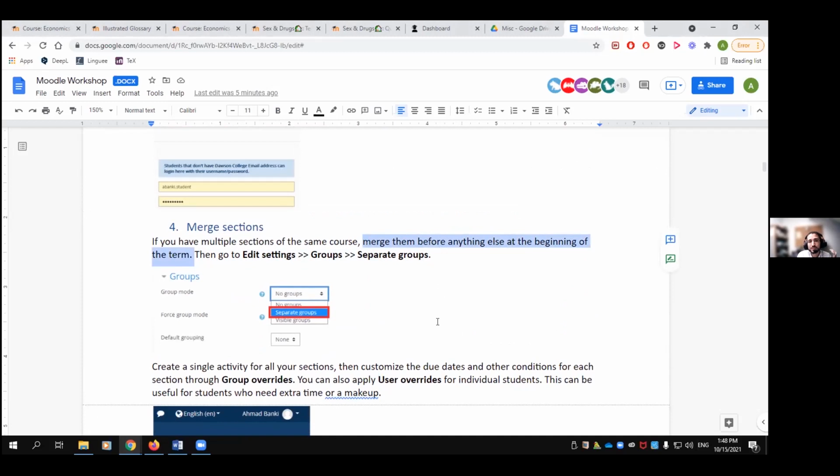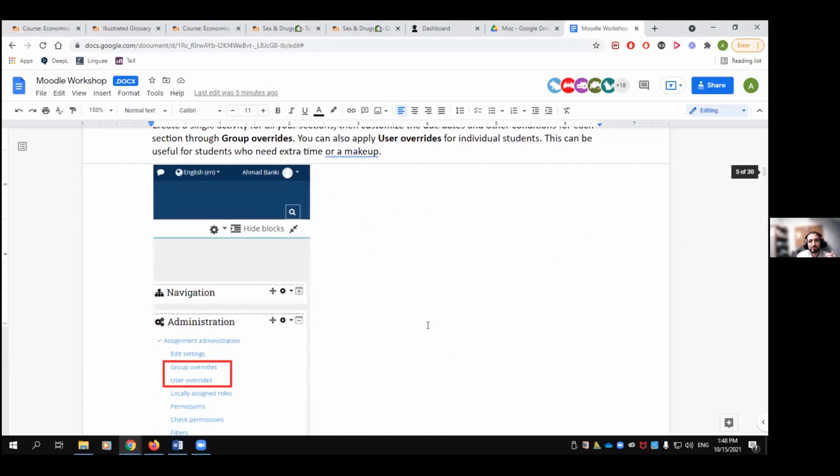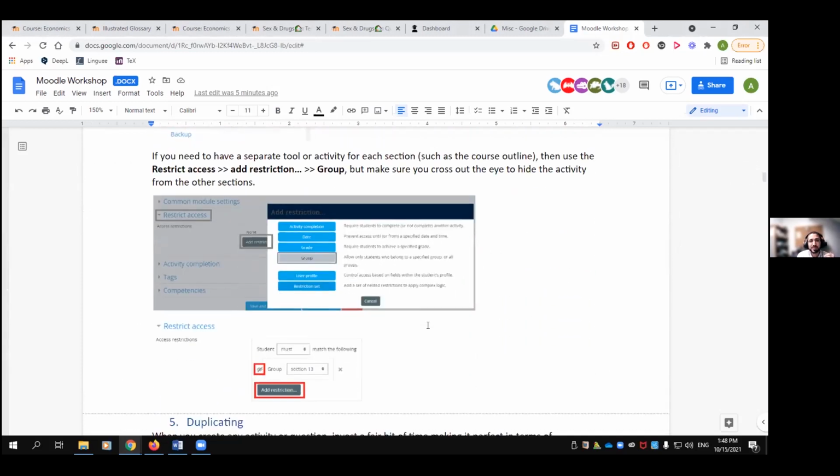Another thing that you want to do at the very beginning of the term is setting up your gradebook. I know the Moodle gradebook is not as neat as Leia, but it works. And the way to make it efficient is to set up your gradebook at the very beginning of the term.